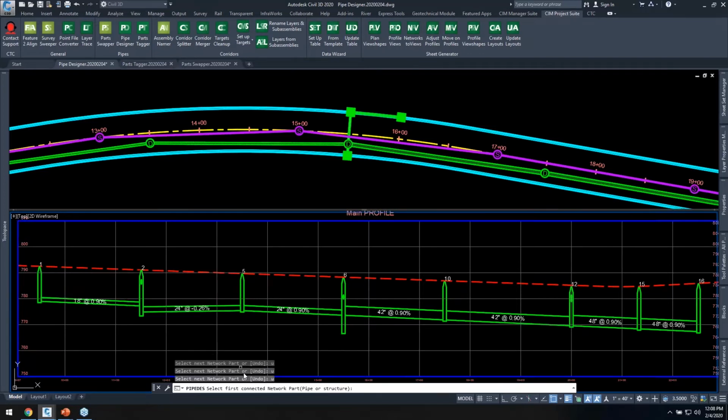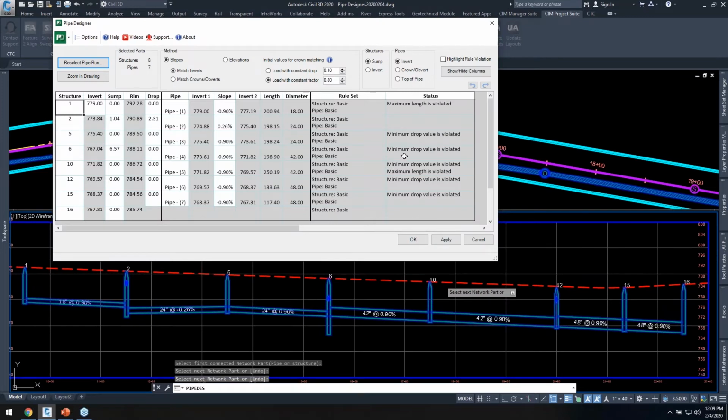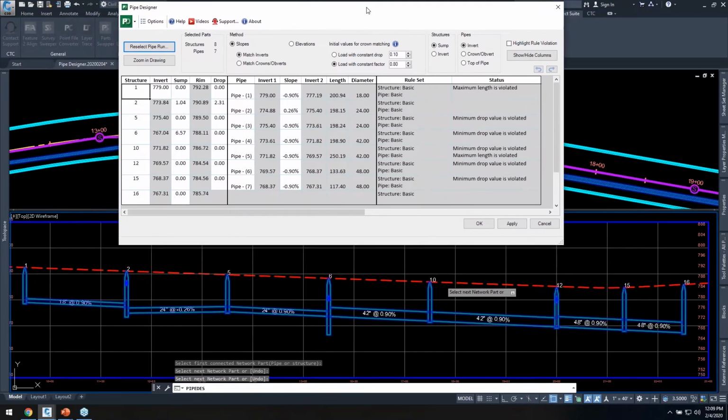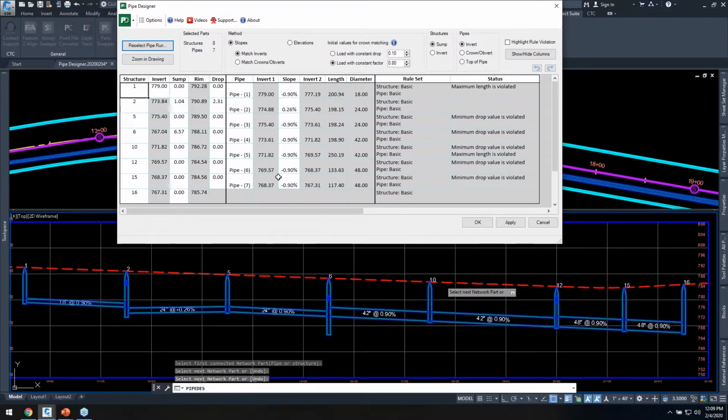So if I go all the way back, I'm here to select the first one. So maybe I wanted to go from the low structure and go up in this case. So it's going to load it however you choose it. This is a storm line. We're going to go from high invert to low invert. We're going to design downstream, and I can select that entire network. When I hit enter, it loads Pipe Designer, and it brings all the parts into this Excel type interface.